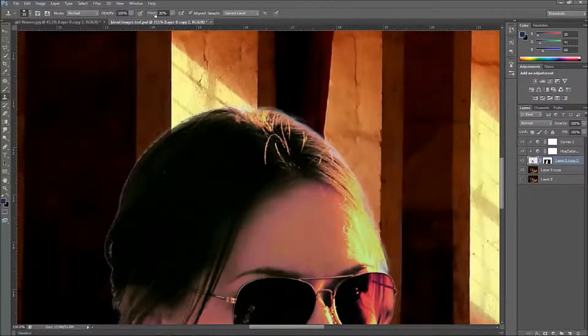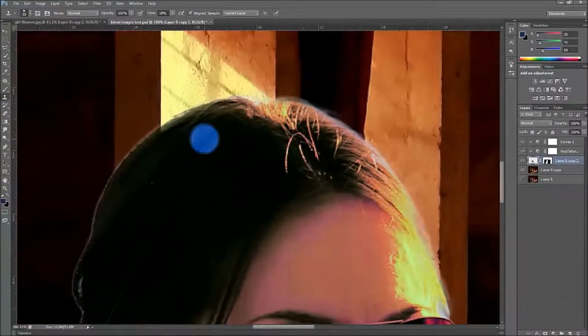For example, if I have a flow of 100% and I take, let's say, a sample of that black color, you can see when I paint, it just colors the full color. But if I bring my flow down to, like I said, about 20% or so, you can see when I paint over it, it's a lot lighter. And that's what we want. Okay, and I know it's blue because it's actually taking the tint that was there, but don't worry about that because when you put the color down, it's going to match.